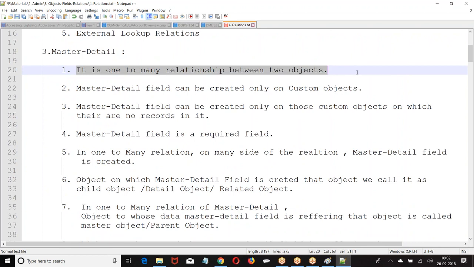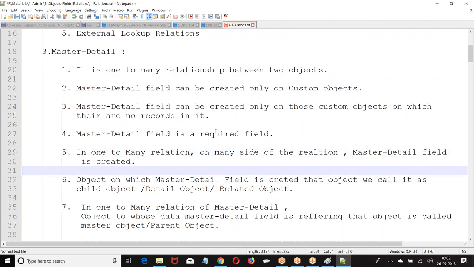It is a one-to-many relation between two objects. Master detail field can be created only on a custom object, and only on those objects which do not have any data in them. Master detail field is a required field. In a one-to-many relation, the master detail field is created on the many side of the relation.